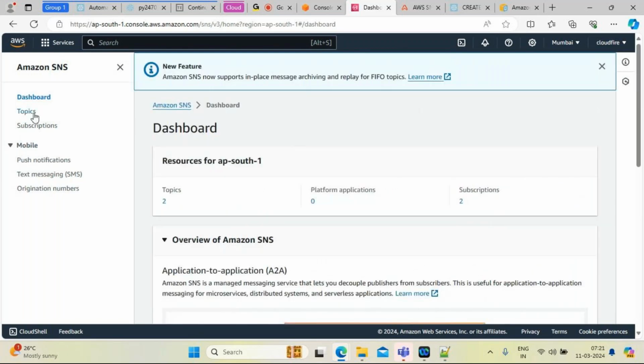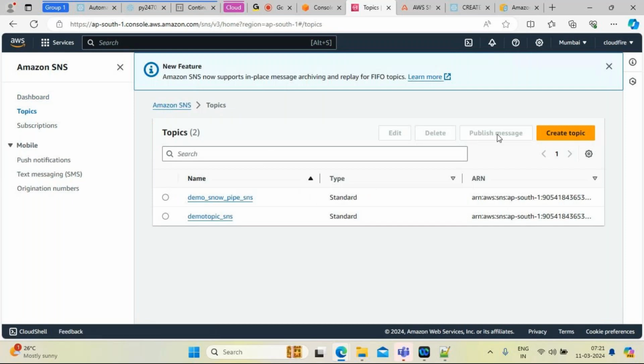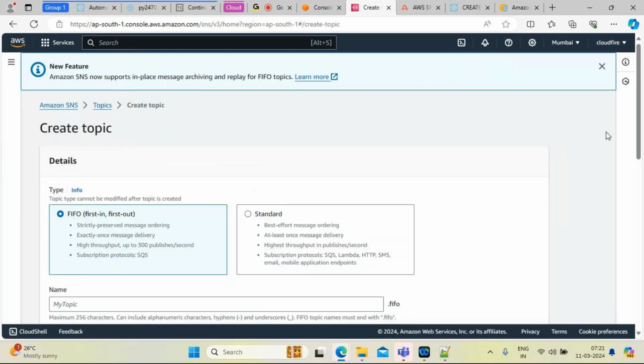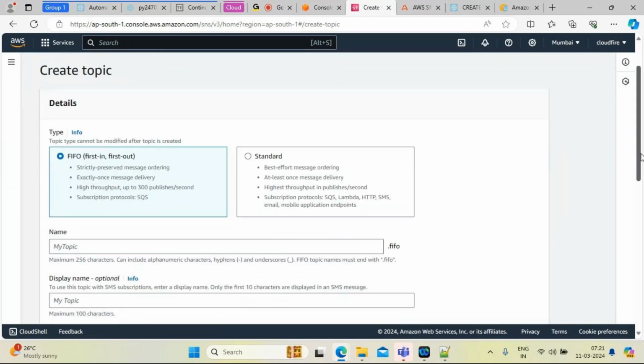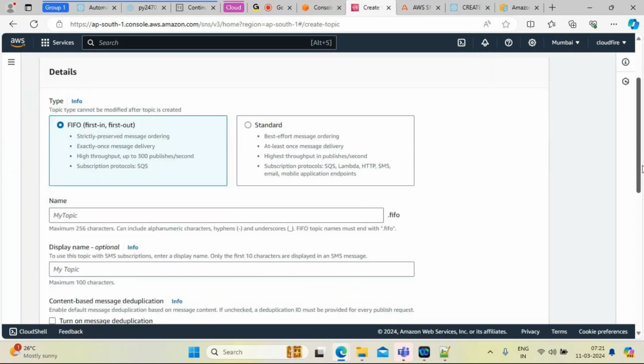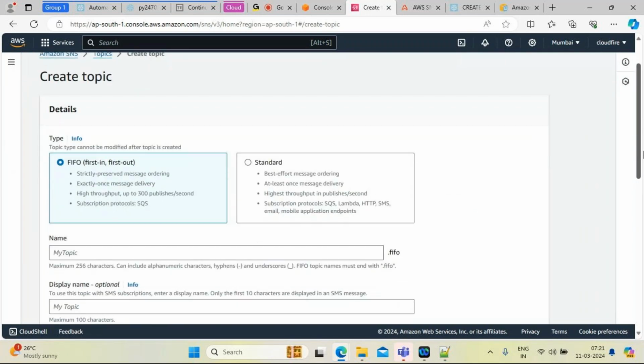Let's go to topics, create topic. Okay, here I have two types of topics. One is FIFO topic, another one is standard topic. Everyone go for standard topic because it has the highest throughput in publishes per second.